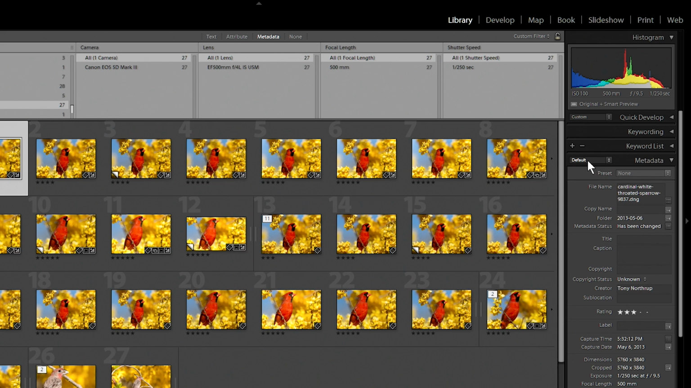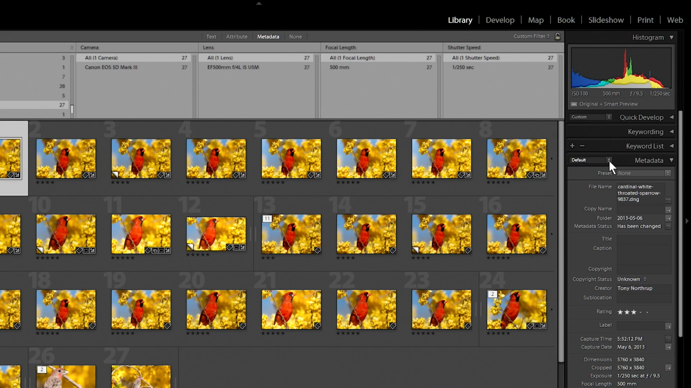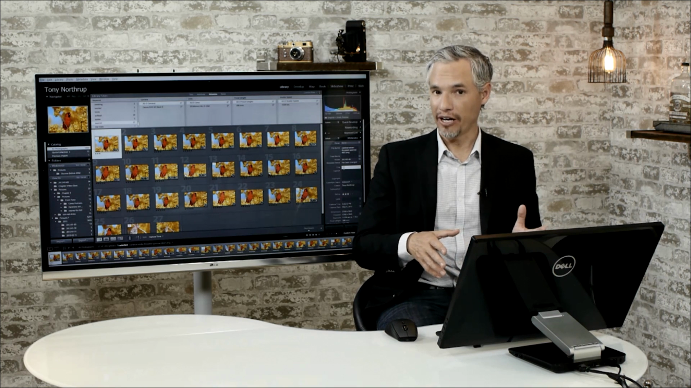This is the default metadata set, but I do have other metadata sets that I can choose from. I'll stick with the default for now. Now, the title here isn't something that most people will ever use. It almost seems redundant with the file name, right?